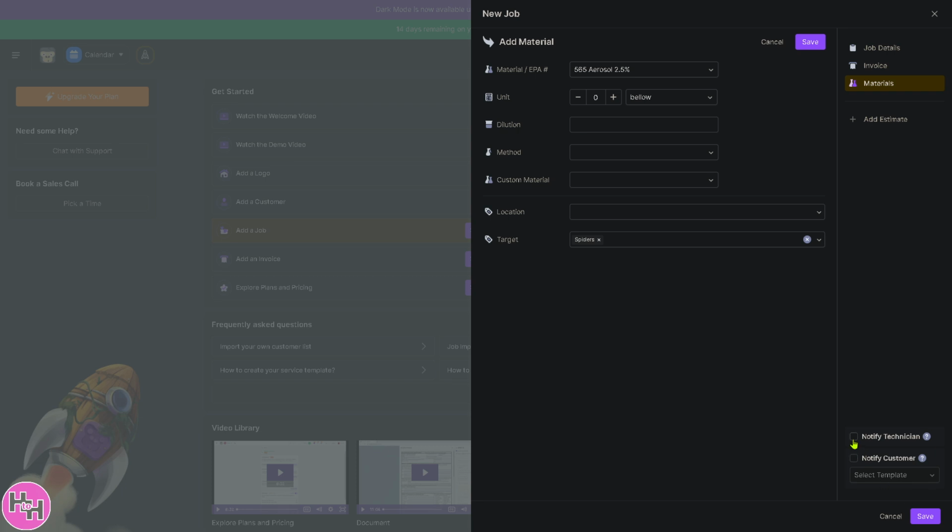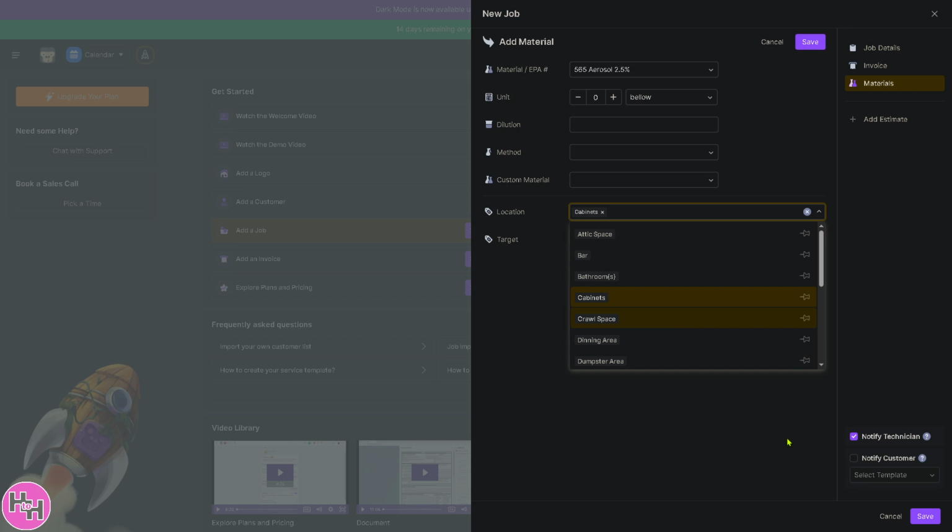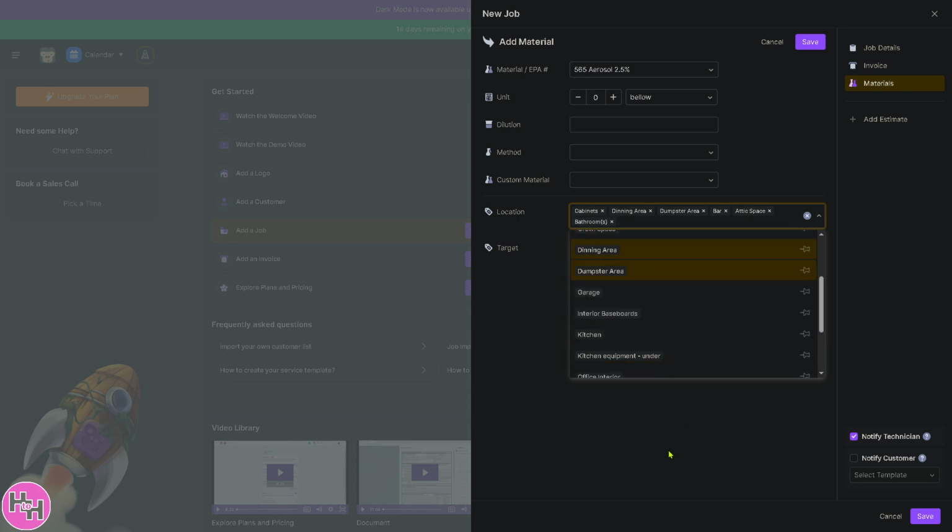You need to tick this option to notify technicians so that they have like a job order or something like that. This is important because it maintains accurate records of chemical usage to comply with regulatory standards. It optimizes technician routes to enhance efficiency and reduce travel time if you put in the location right here. Is it going to be around attic space, bar, bathroom, or maybe cabinet? If you want to put in as many areas as possible, that would be nice so that the technician is not second guessing where to work with the job.